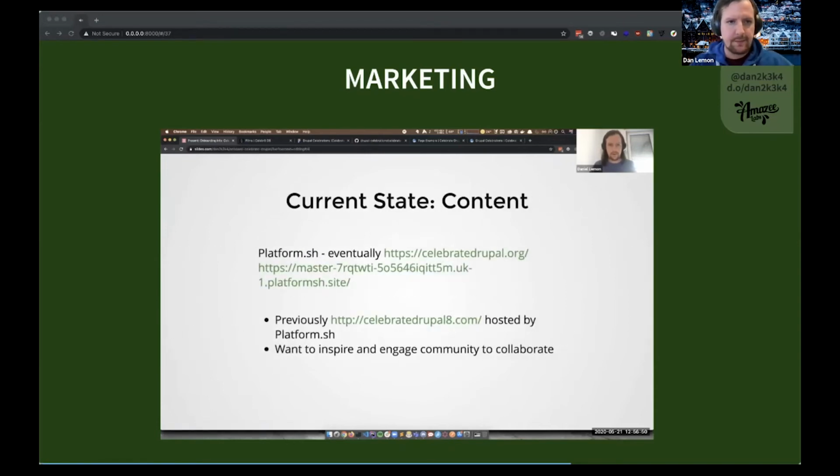For the content, since I'm basing a lot of my inspiration from the previous project, which was CelebrateDrupal8.com, hosted by platform.sh, I decided to continue with using the same account there, and I currently have it on this master tier 7 site, but eventually it would be celebratedrupal.org. Thanks to the Drupal Association for getting that for me. And yeah, I want to just inspire and engage the community to be able to collaborate.